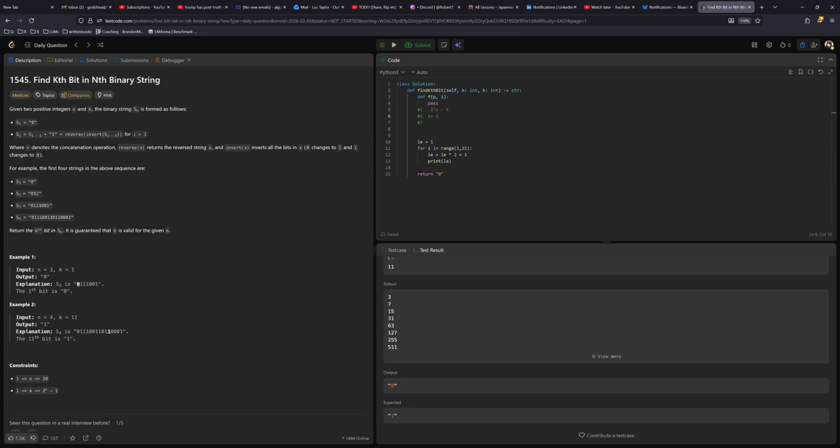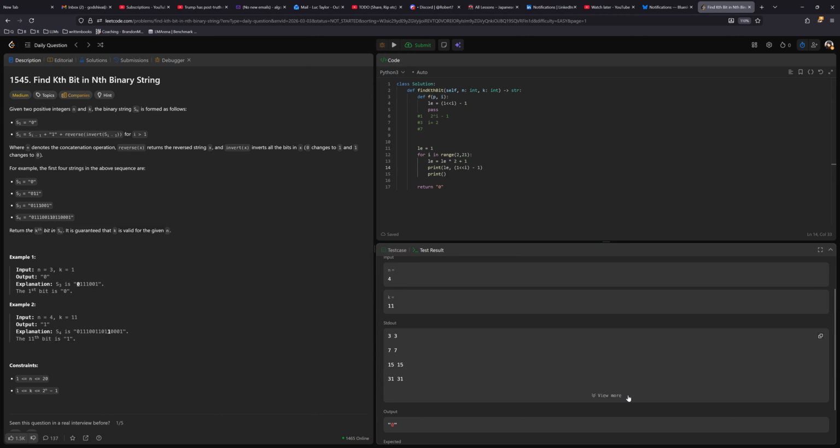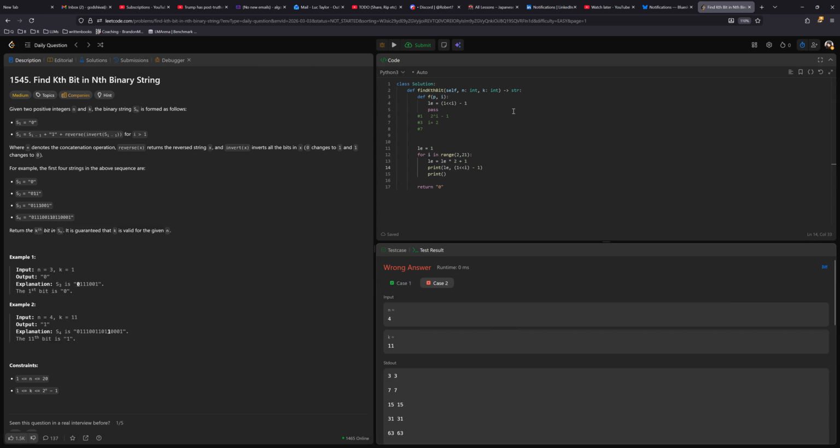Right. So with our i, we need to calculate the length. Is that right? Let's see. Print, well, let's have them next to each other, that makes more sense. Okay. 3, 7, 15, 31. Yeah. Okay, so knowing the length, that empowers us quite a bit.